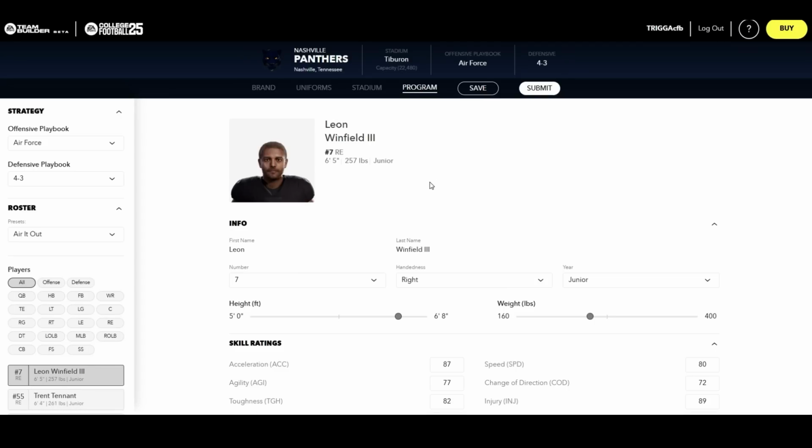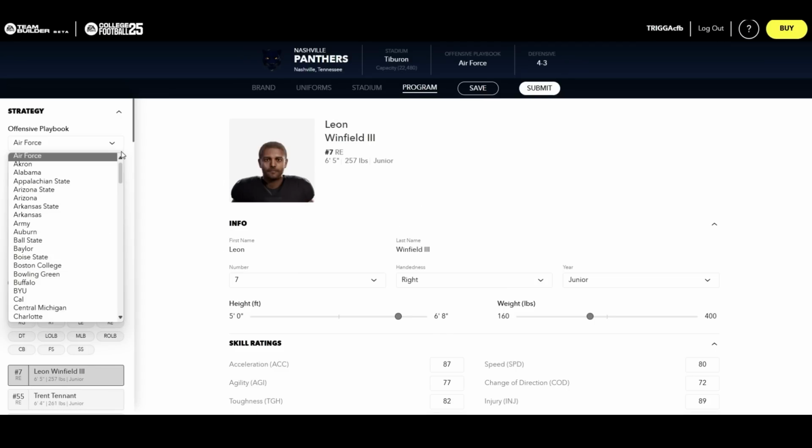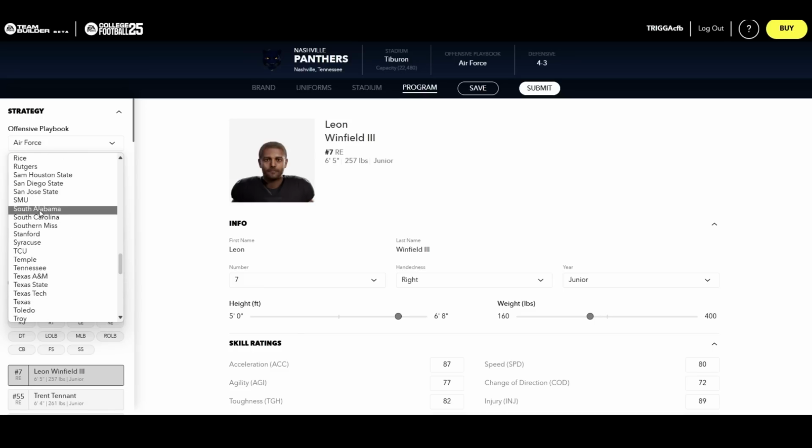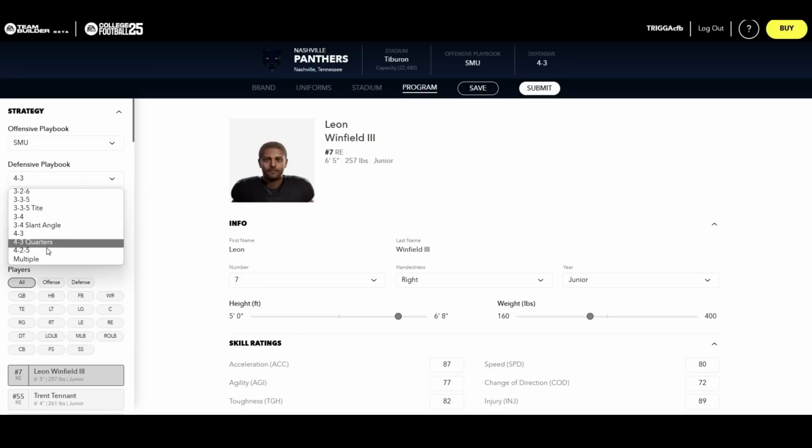All right, moving on to program now. Oh man, this is the fun part. You come over here to strategy. Go ahead and pick your offensive playbook. Personally, I've been dominating with SMU. I'm going to switch this to a 4-2-5. I think having that extra DB out there has been really nice.